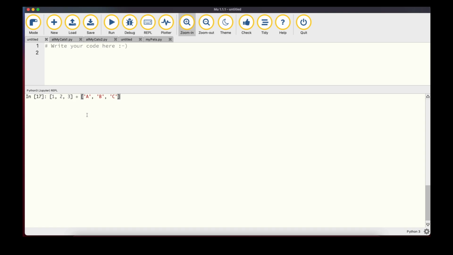Similar to strings, we can also perform some mathematical operations on lists. So for example, we can concatenate them. For example, if we have a list with 3 integers and then a list with 3 strings, we can just add them together. That's going to create a new list, which includes the elements of the first list and the elements of the second list.